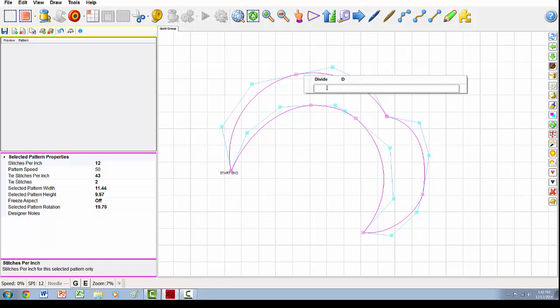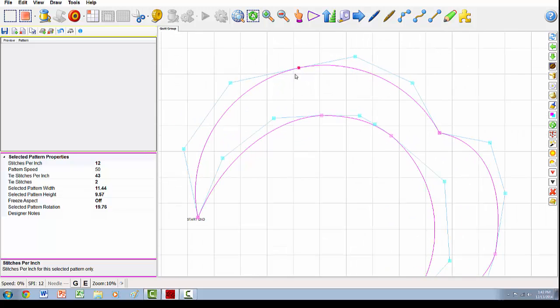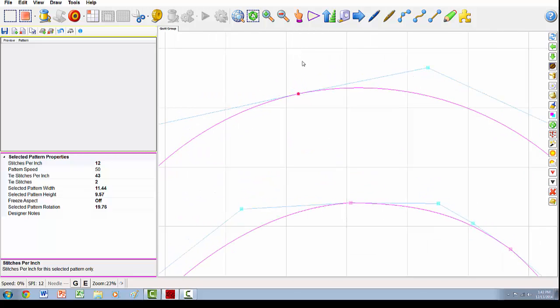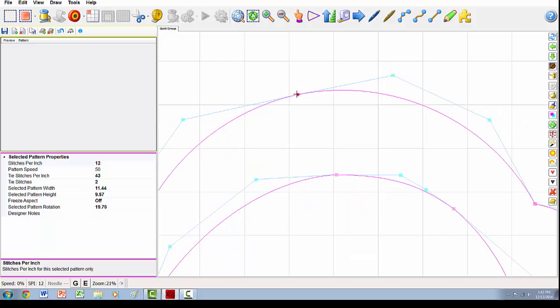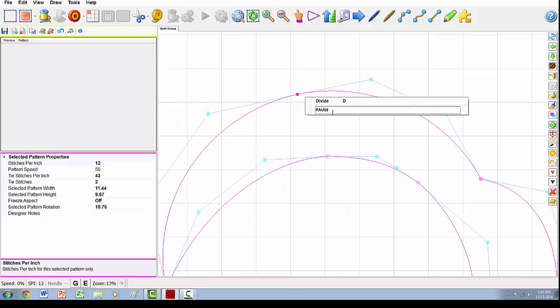You could type in here PAUSE, all in capital letters, and that would create a stop. Your sewing head would stop when it got to that node, and you see how when I click off of that to engage it, there's a red dot over the node, and if I right click it again, you can see where it is on my screen.